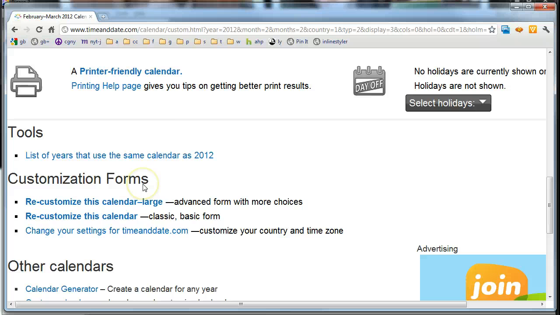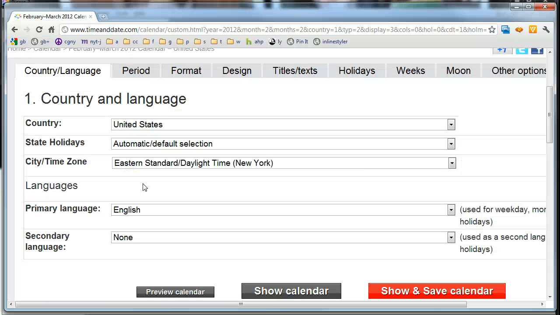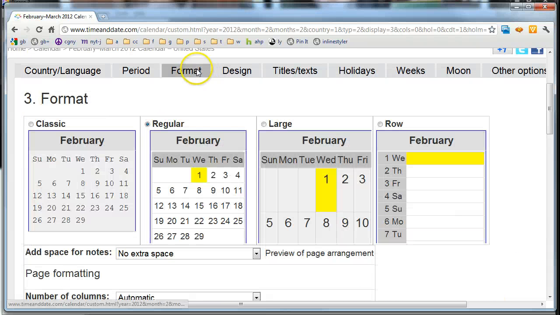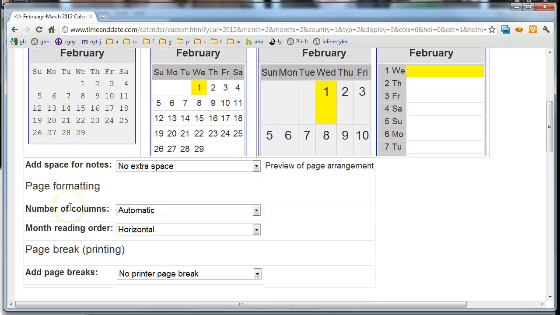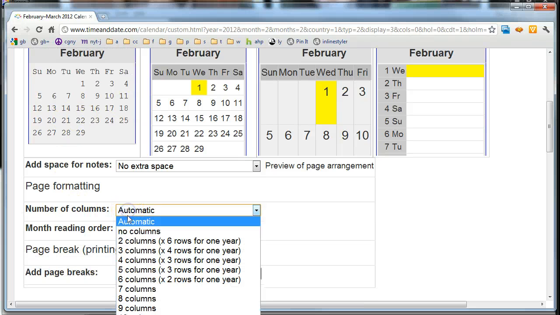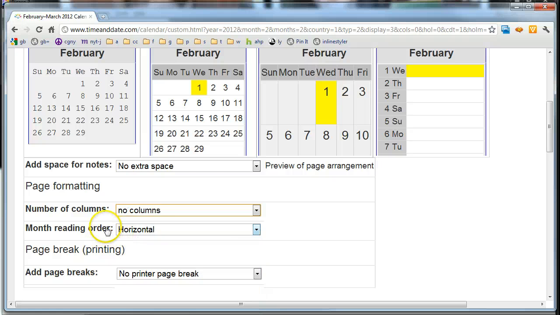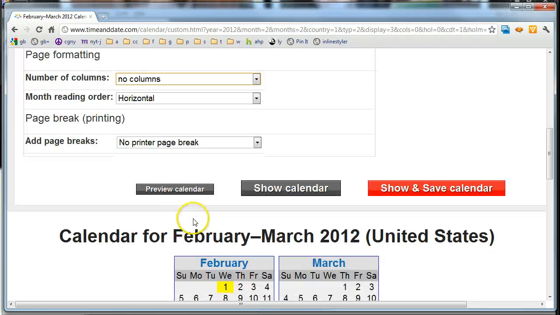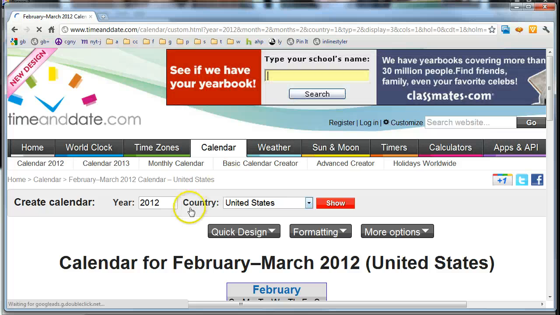So that would be under formatting, number of columns. So I want to do no columns. That should stack them one on top of the other. Now let's see how, if I update the calendar now, how that looks.